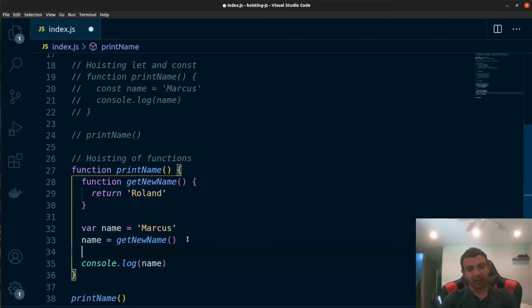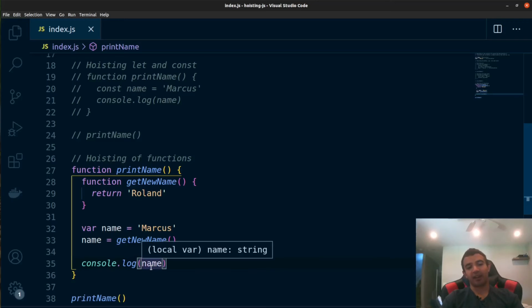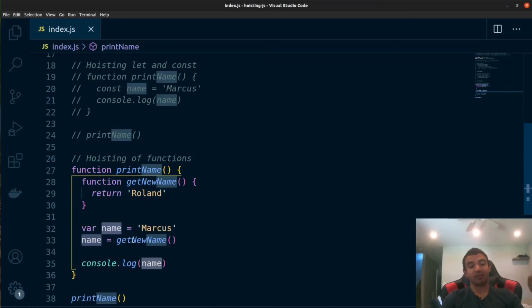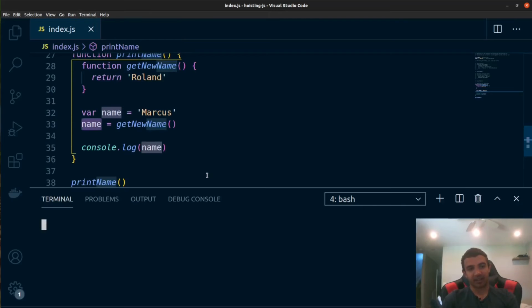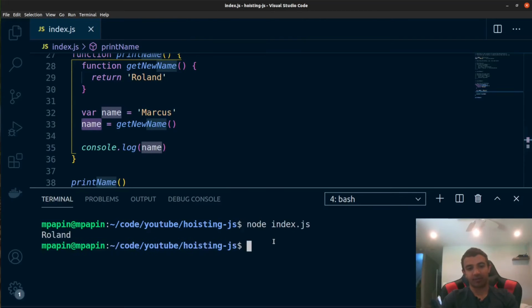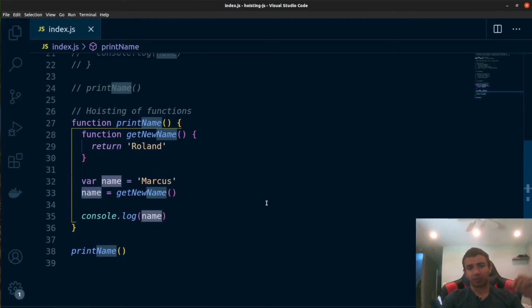And then what happens here is after we have reinitialized our name to our new name, we're going to print out our name. So let's go ahead here and run this code. And we can see here we get Roland. And this code's pretty simple to understand.